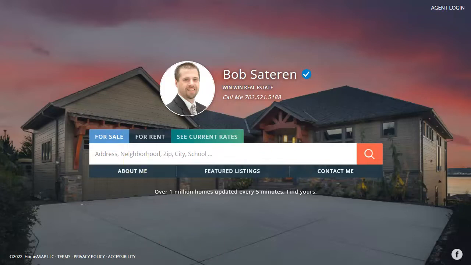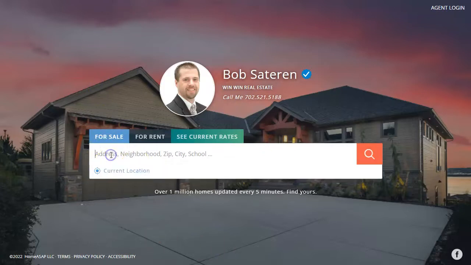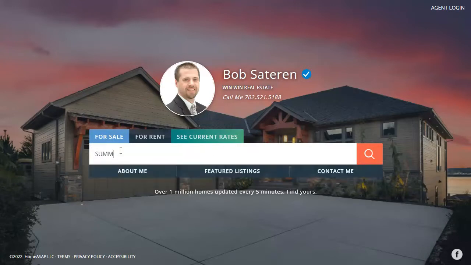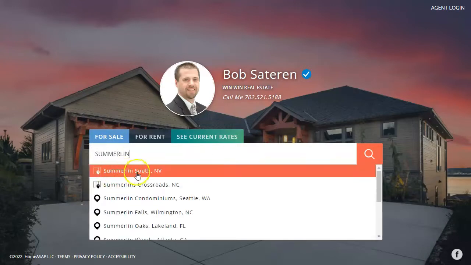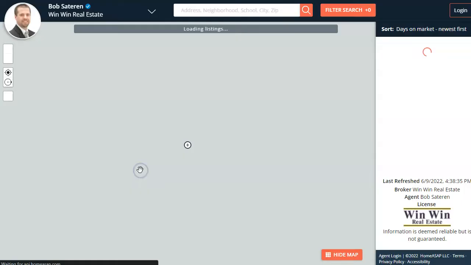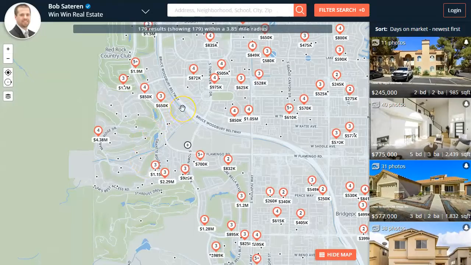All you have to do is come here and type in the city or the location or whatever you want. So let's just go with, let's say, Summerlin, and that's Nevada, South Nevada. That's a community. And when you do that, you'll see that it will pull in this information here.